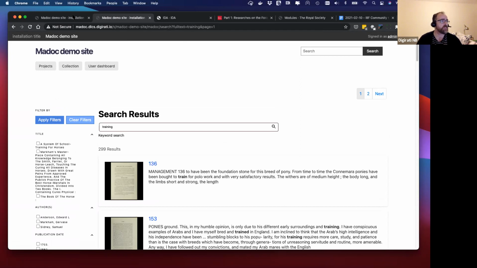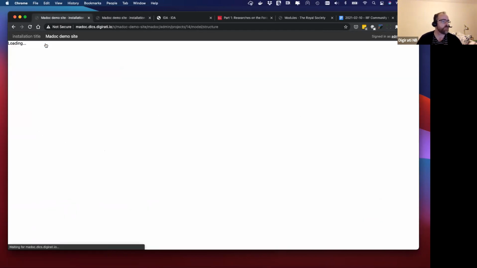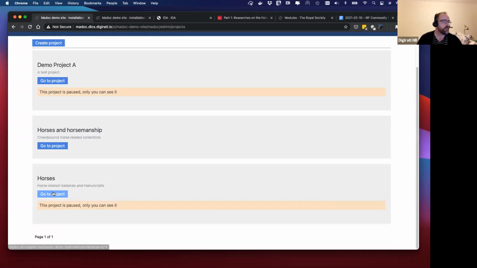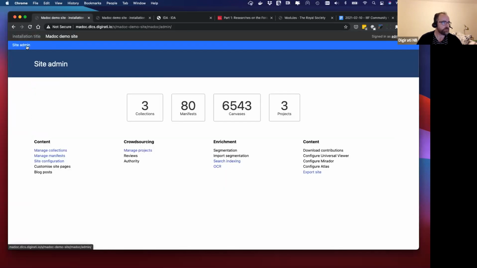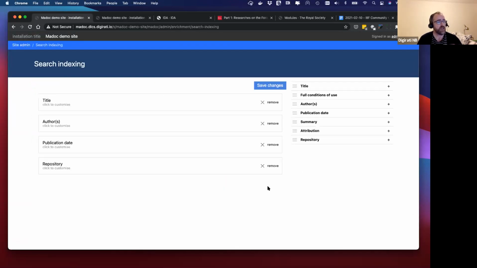But we can manage it, so I can go in to my project. I'll go back to admin. I can change the search indexing. And so, for example, maybe I find title not a very useful facet field, so I can just remove it. And what's shown on the right here is all of the metadata fields found in all of the collections in that project, so I can change these.